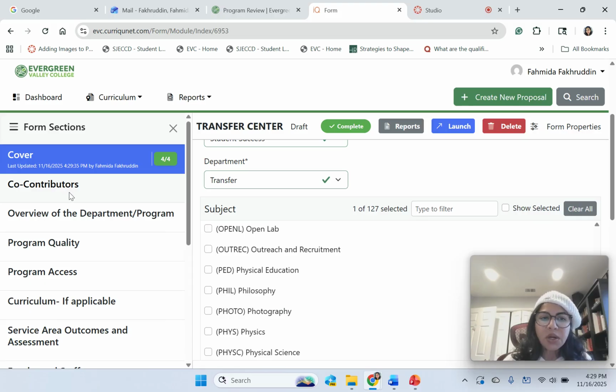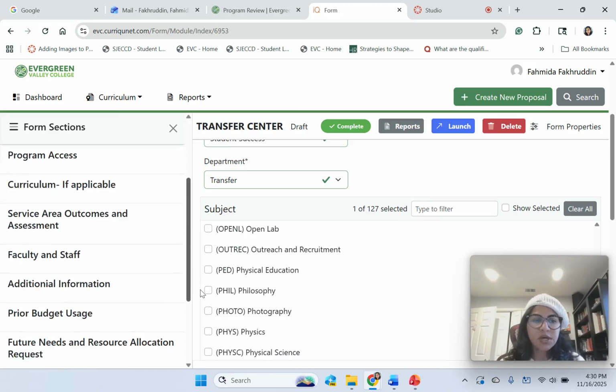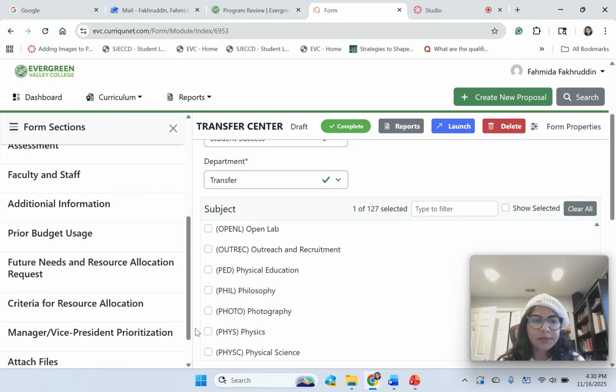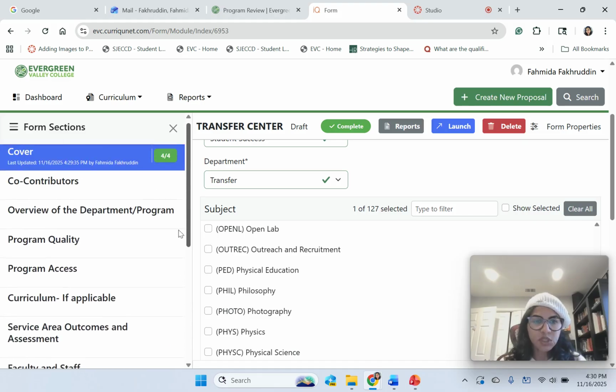In your program review template, the Word document I sent you last year, this template doesn't have these two tabs, the cover and co-contributor sections. But the rest of the sections, from overview of the department up to manager VP prioritization, are the sections you can find in the Word document template. I just want to make sure of that.